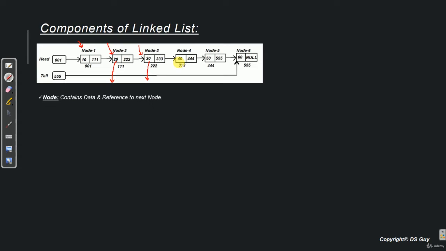Similarly, we can also store any other thing like a string. So instead of 40, if it was string type data, we could have saved, let's say, ABC. Similarly, here instead of 50, we could have saved XYZ. Of course, the data type needs to be string, else we will not be able to save ABC or XYZ.